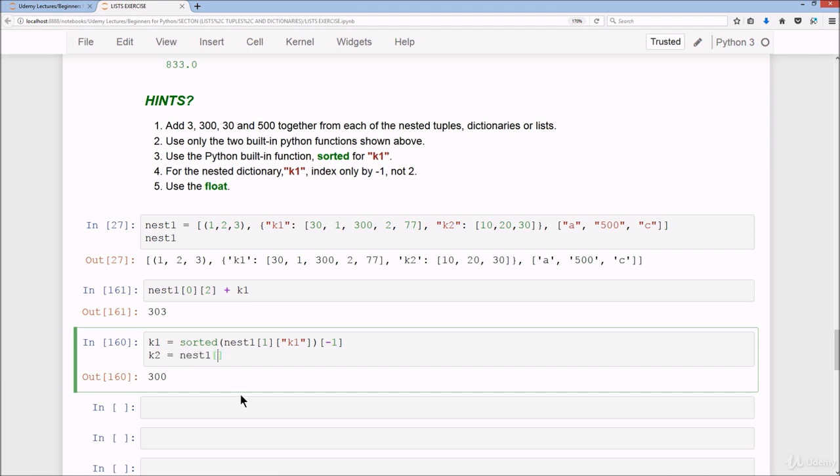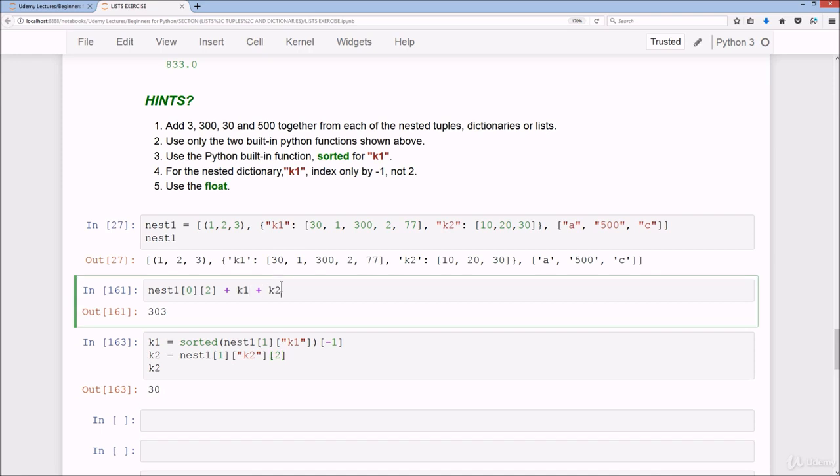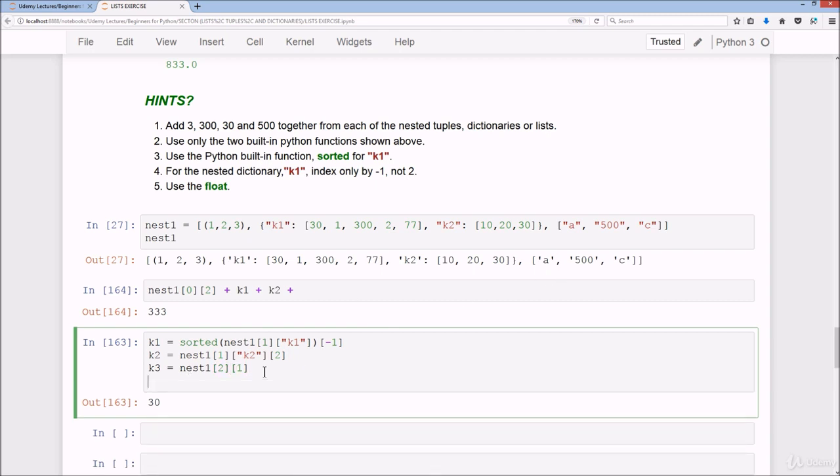nest1, sorry. Then that's going to be 1 again because it's a dictionary, and then we do K2, and if I do K2 here, okay, and then we want to get just 30, so we do plus K2, 333, and then lastly we'll do K3 equal to nest1, and we want to get 2, so we're grabbing the nested list here, and then we want 1 for the 500.